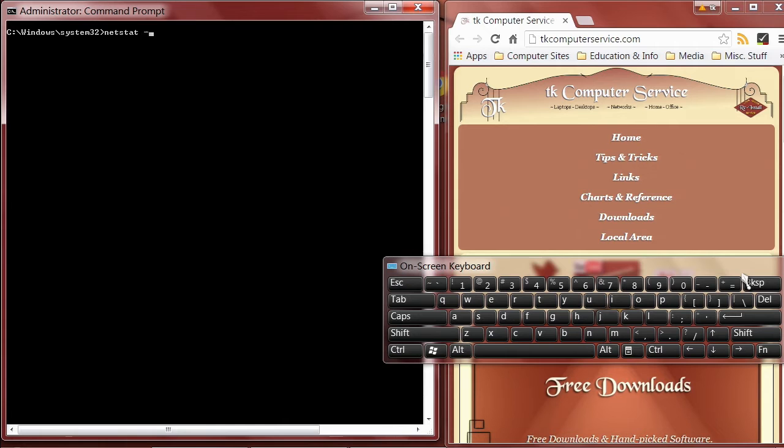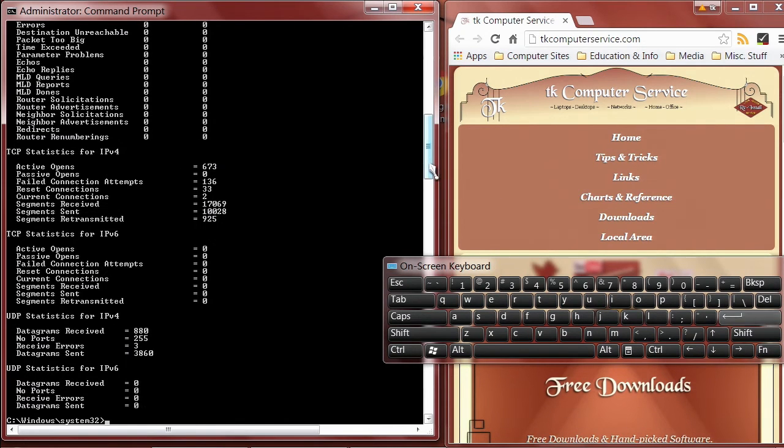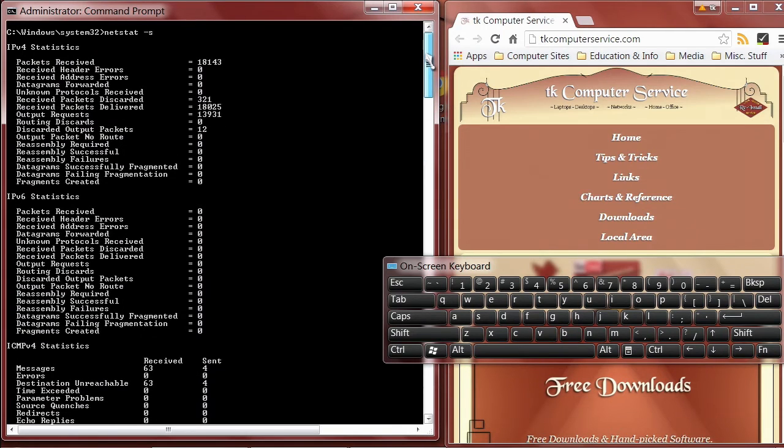The next switch is the S switch. So we'll add that, press the enter key, and you can see that it shot an extreme amount of information at us there. So the S switch will display statistics by protocol, and the protocols that will be displayed are as follows: IPv4, IPv6, ICMPv4, ICMPv6, TCP for IPv4, TCP for IPv6, UDP for IPv4, and UDP for IPv6.